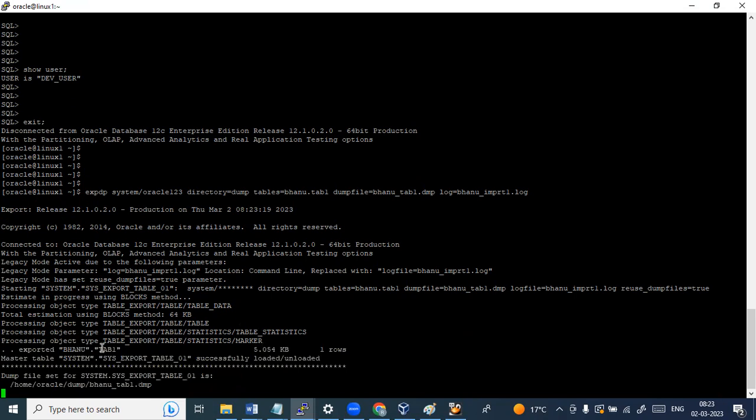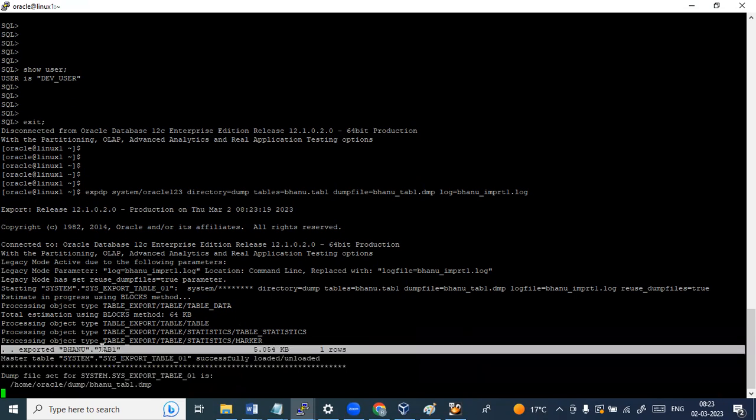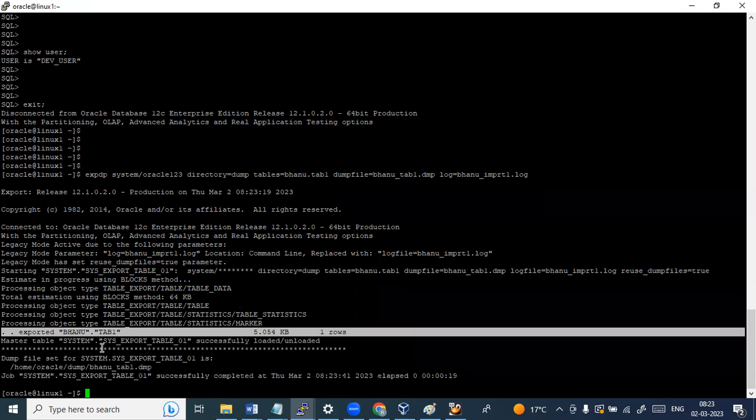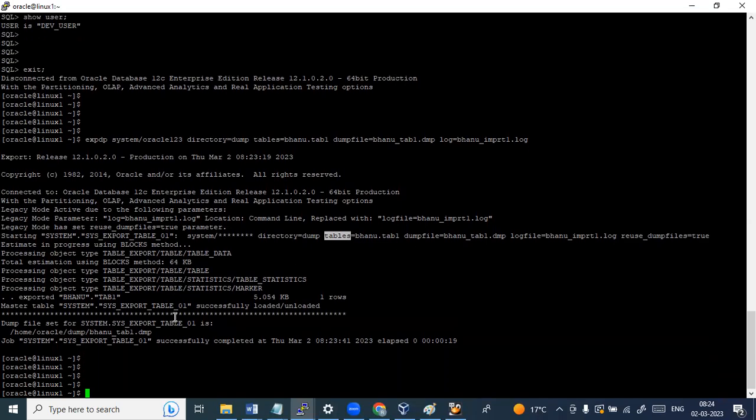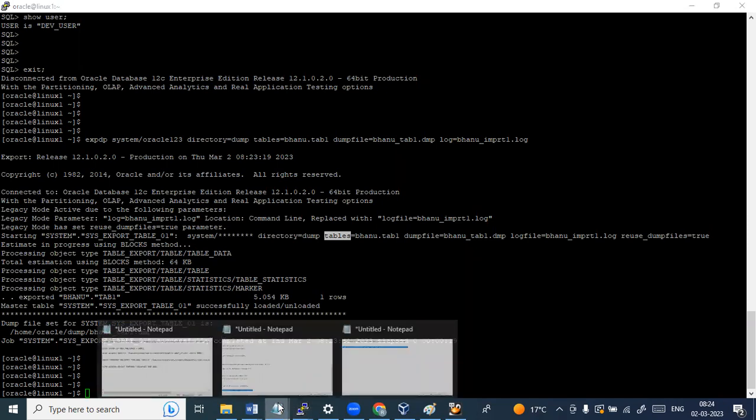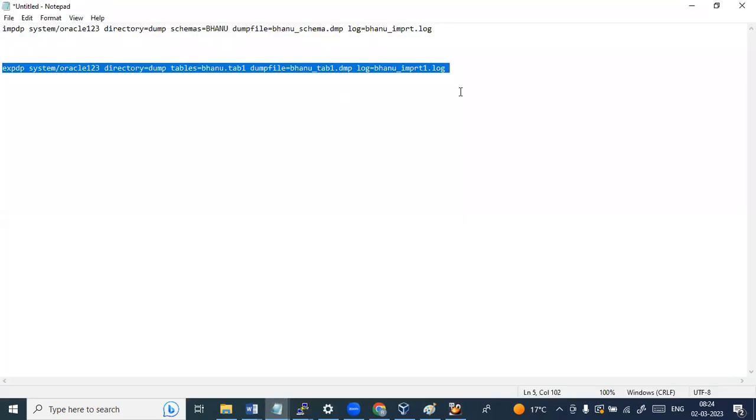See, only one table has been exported. Previously, when we did it for the schema, it exported all the tables present under that particular schema. Now I passed the parameter tables, so it exports only one particular table. Now, how to import it to another schema?